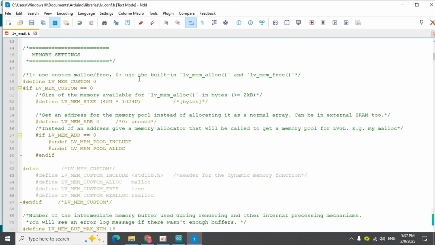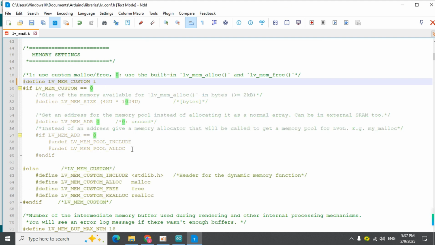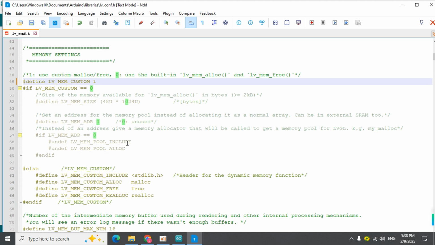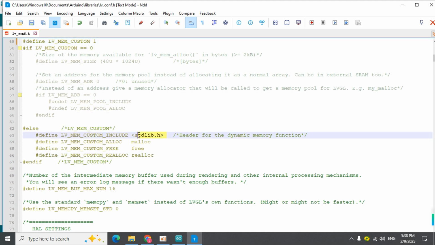Next, scroll down to find the LV memory custom setting and change it to 1. We will not use the memory allocation functions provided by LVGL to manage memory, as it requires us to set the size of the memory pool, which can be challenging for beginners who may not know how to set it appropriately. Therefore, I recommend not using this default memory management method, but instead using the memory allocation functions provided by the standard library below. These functions will automatically allocate memory addresses without requiring us to set the memory pool size, making it more convenient to use.